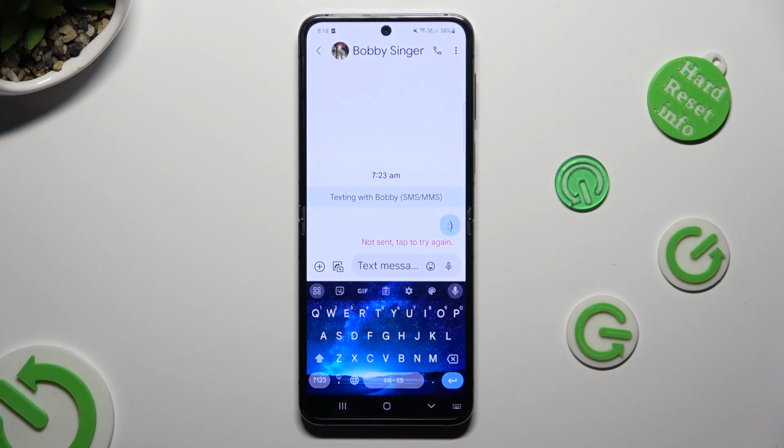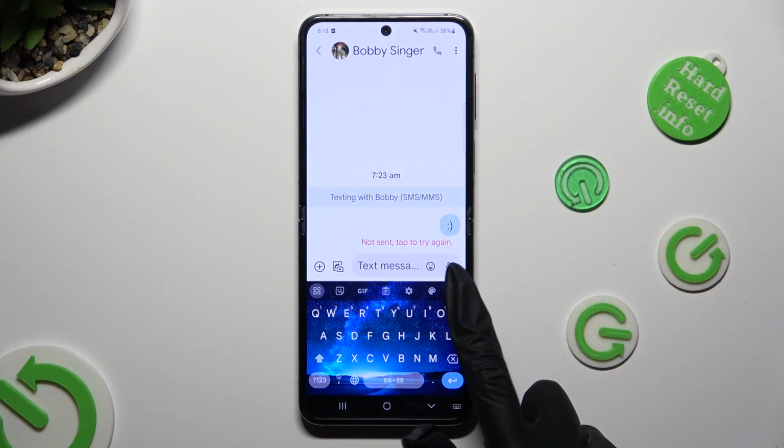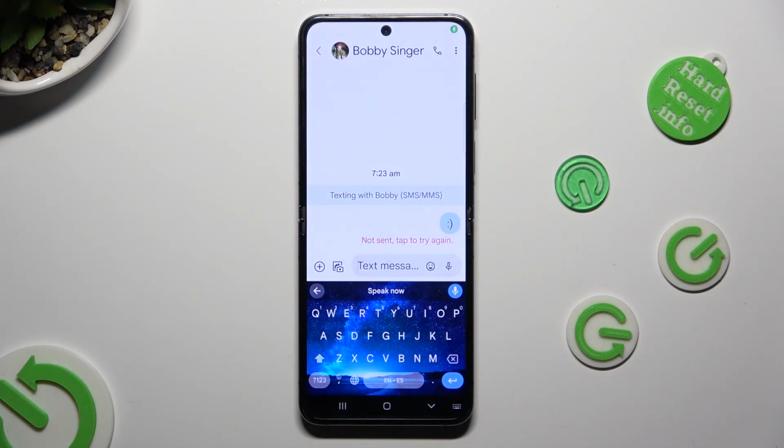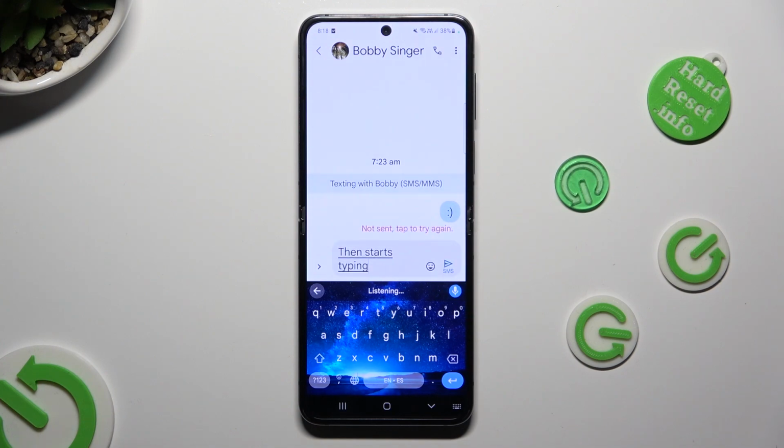To start typing, click on the microphone icon at the top right corner. And if you never used this option before, select while using the app in the pop-up. Then start typing. When you are finished, click on the same icon again.